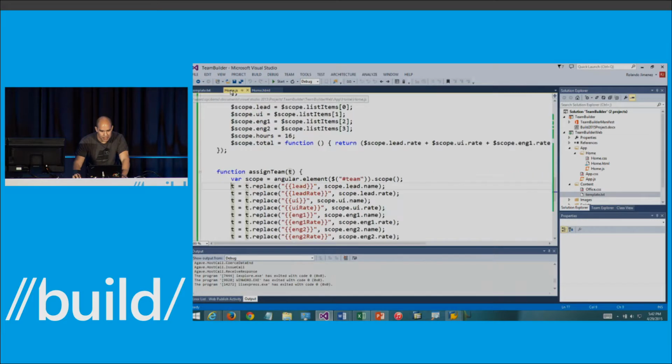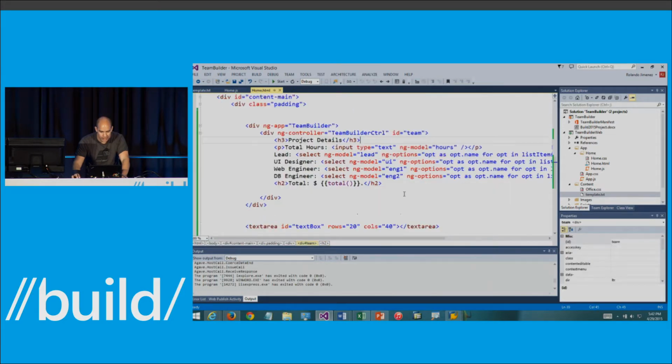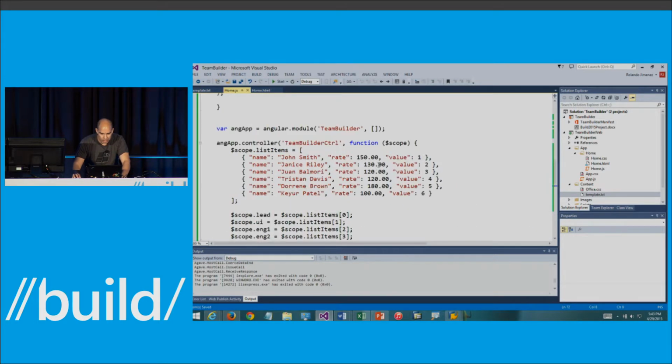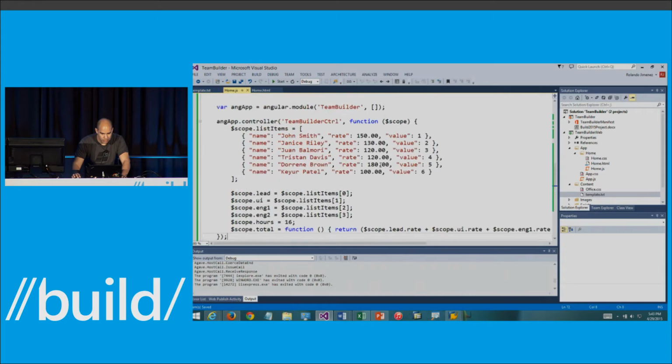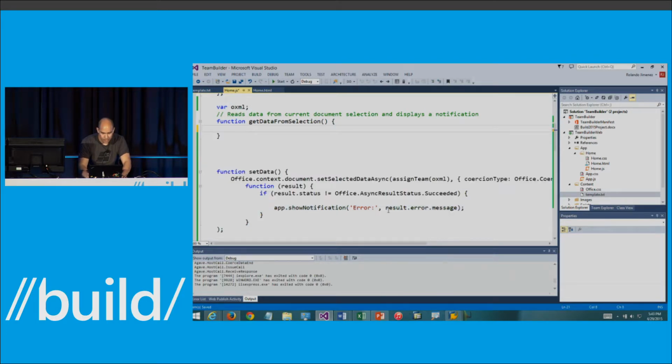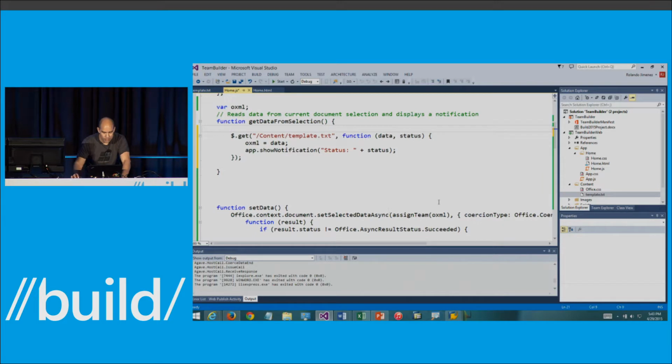So now the only thing I would need to do is, instead of getting the data from the selection, I'm just going to get the template. So let's change the name of the button here and go to my JavaScript and go to the function that gets the data. So this is get data from selection. I'm going to replace this, and I'm going to put this code. And this code basically just loads the txt file and assigns it to the OXML variable, so the set will pick it up. So very simple. Let's see. It should work.